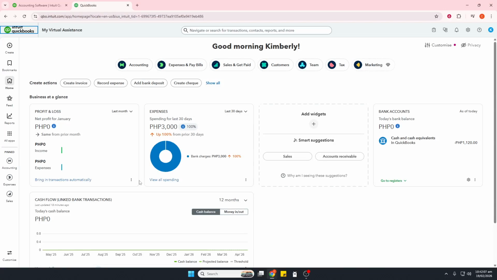In today's video, I'm going to teach you how to print checks from QuickBooks. By the end, you'll confidently move from creating a check to getting a clean, professional printout on your check stock. First, let's create the check in QuickBooks.